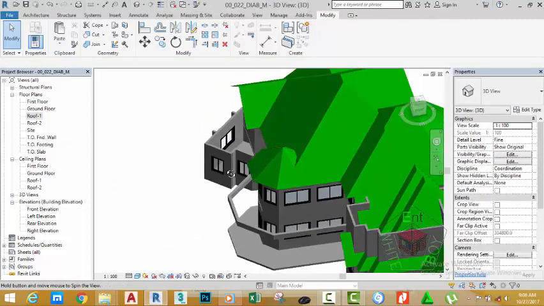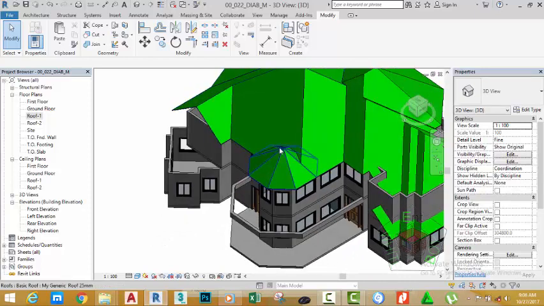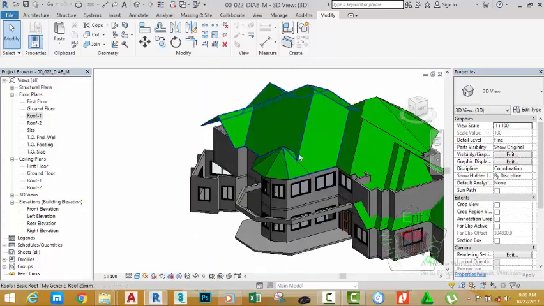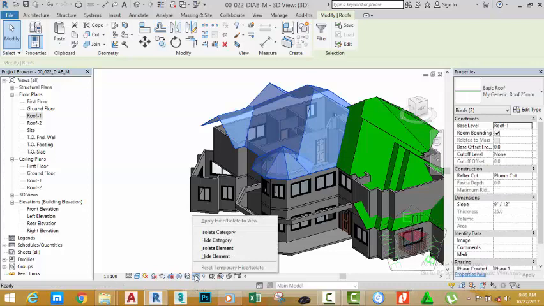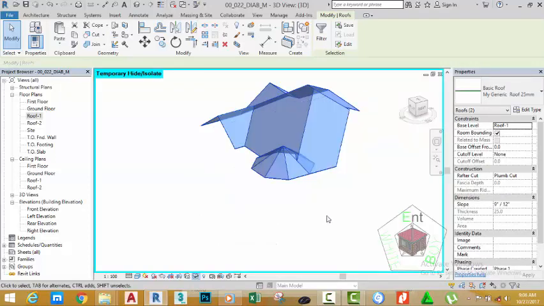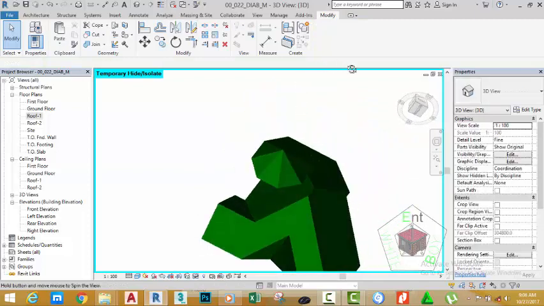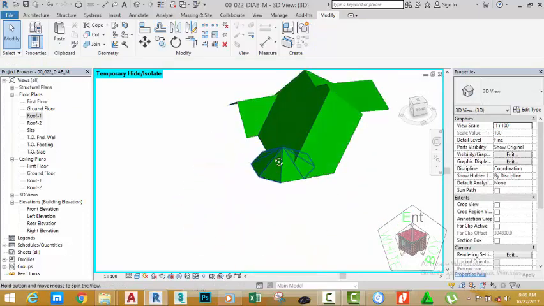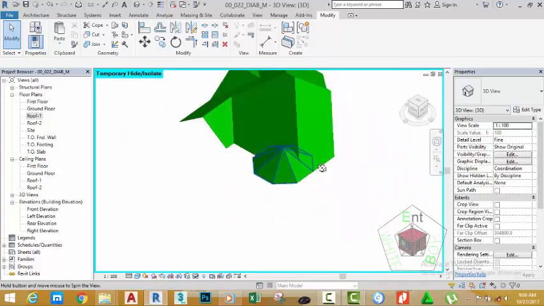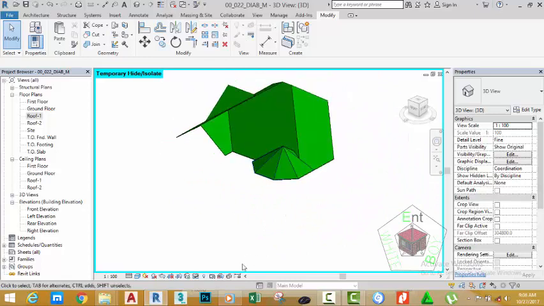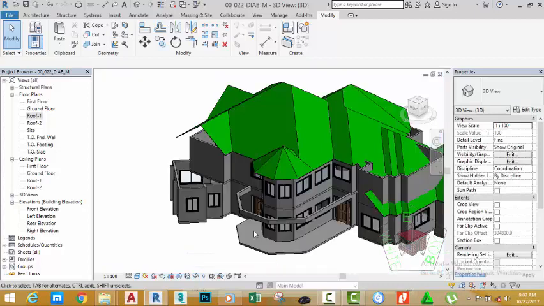We are almost at the end, but if you look, the roof is ghosted. This roof goes under this big roof. If I select these two roofs and click the sunglasses in the view control bar and select isolate elements, you see that this roof goes beyond this other roof. We're going to edit this roof in the next tutorial so that the two roofs can meet in a perfect geometry. Click the sunglasses and select reset temporary hide isolate.